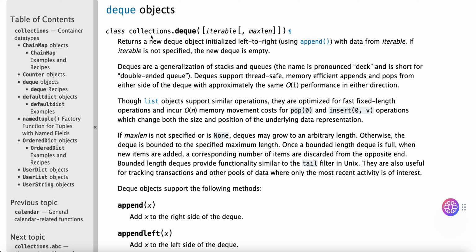Deque objects. Class collections.deque(iterable, maxlen) returns a new deque object initialized left to right using append with data from iterable. If iterable is not specified, the new deque is empty. Deques are a generalization of stacks and queues. The name is pronounced "deck" and is short for double-ended queue.